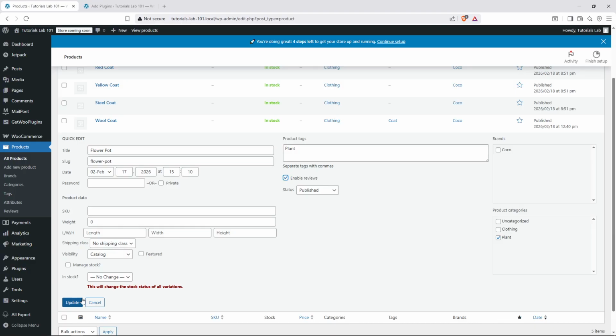And that's it. You've successfully enabled or disabled reviews for a product in WooCommerce. This gives you full control over customer feedback and helps you manage your store's reputation more effectively.